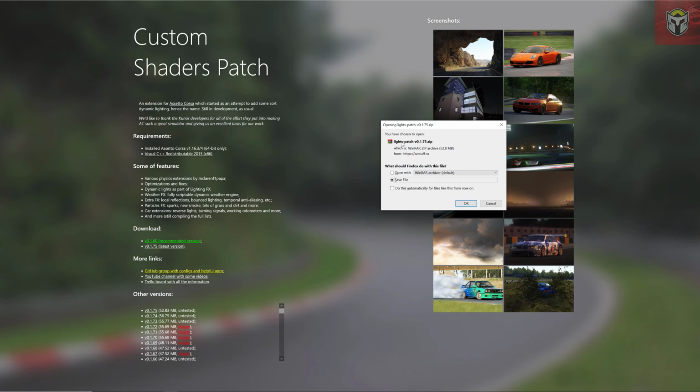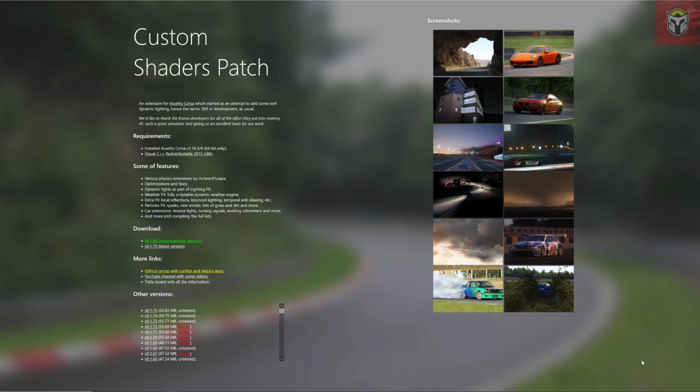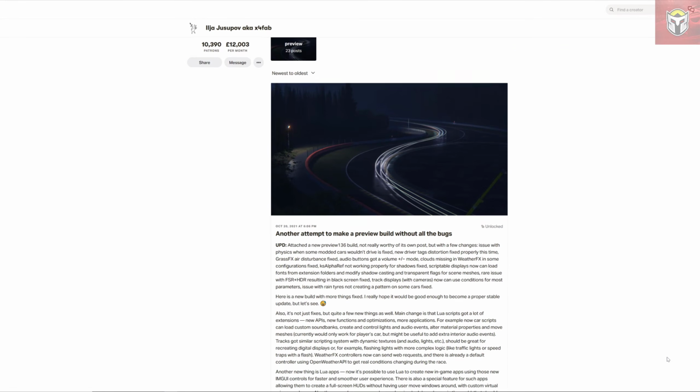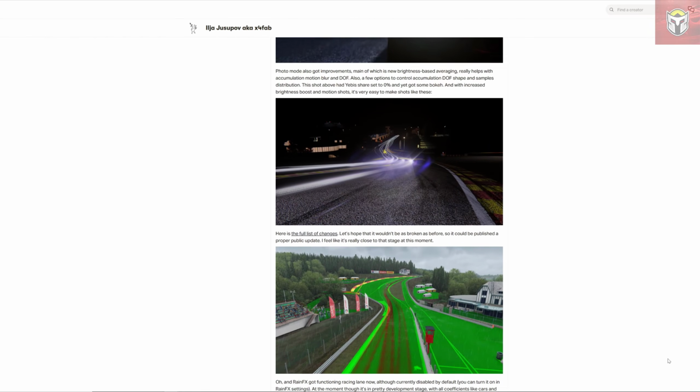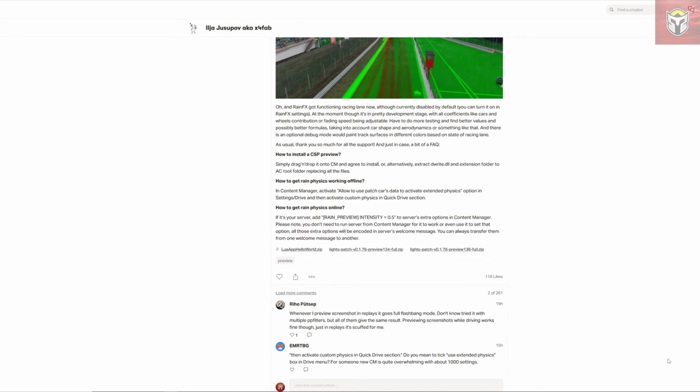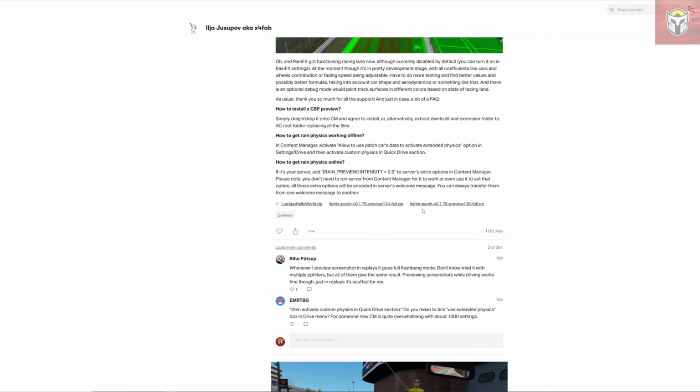Clicking on that and clicking OK to download, you'll see Lights Patch 1.75 there, non-preview. That is the standard version of CSP. But remember, again, if you do want rain in Assetto Corsa to work with Sol, you need a CSP Preview Edition. So this is Ilya's Patreon page. It's a couple of dollars to support him every month. And you can see if you scroll down the post here, we've got a couple of the latest preview patches.